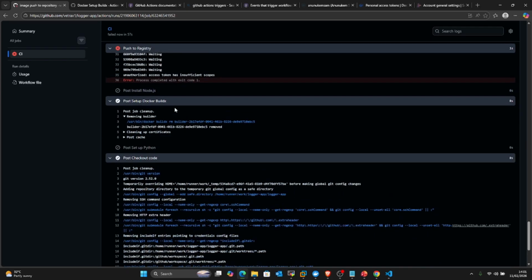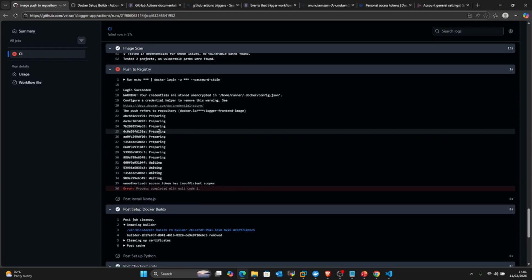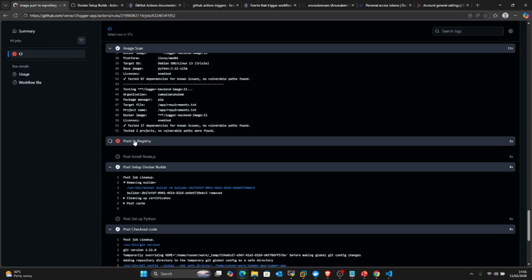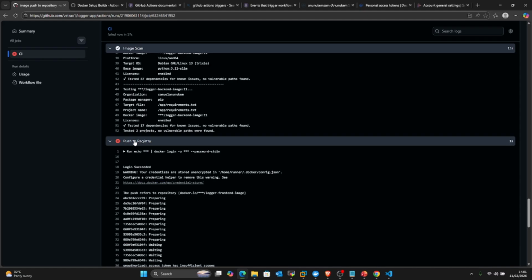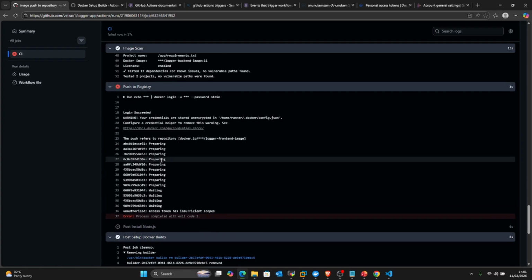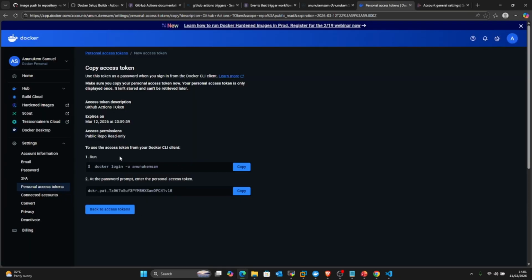So there was an error. Access token has insufficient scopes. So there's probably an issue with the token. Oh, I see. I think the token that I generated can only read. Let me confirm that. It's a read only token.